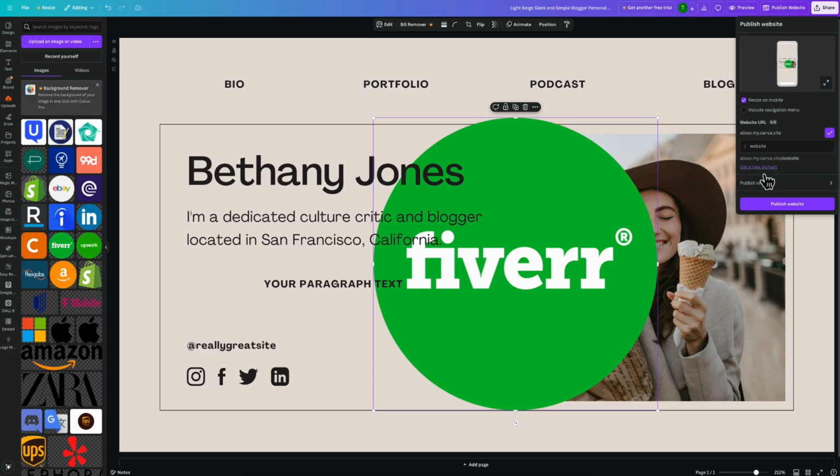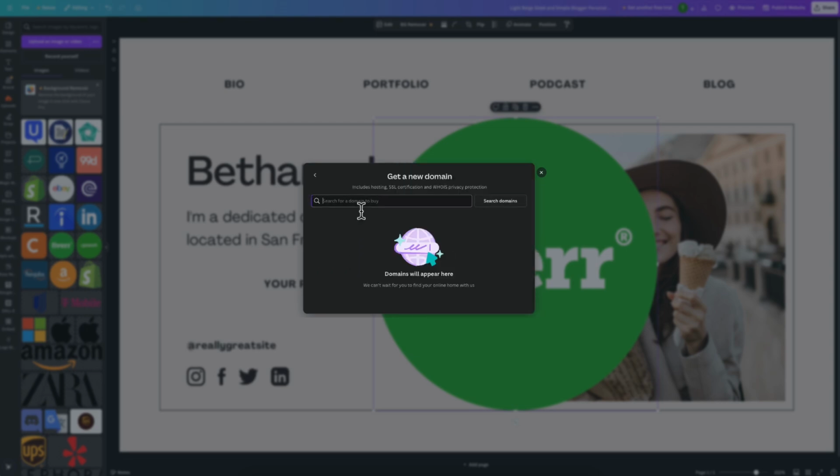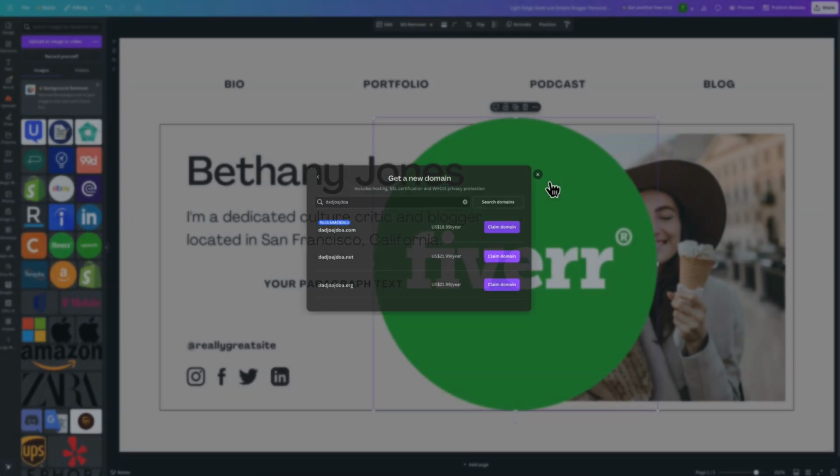Now, if you want, you can click on get a new domain, and here you can simply click on buy a new domain, or if you want, you can connect it, but you're gonna need to upgrade to Canva Pro. But here, if you want, you can buy a domain without having to pay for the Pro plan, and as you can see, it's gonna cost you $19 per month. Here you can simply search for the domain, and you should have different options to choose from. As you can see, we have .com, .net, etc. So we're gonna have to simply click on claim domain, and this will be our domain for this landing page.